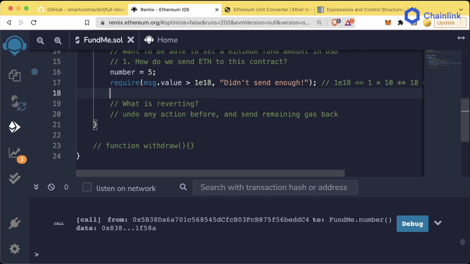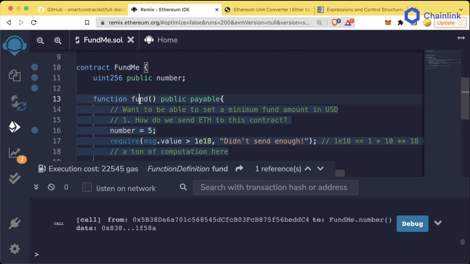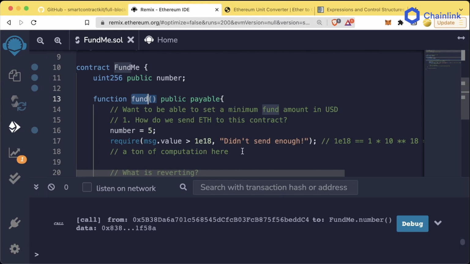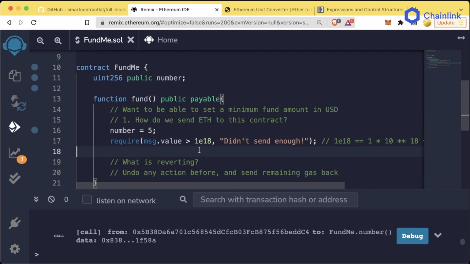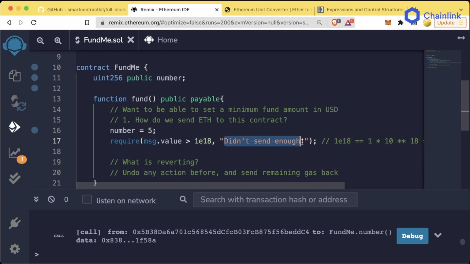For example, if we had a ton of computation here, we would need to send a ton of gas with our fund function. But all of the extra gas that we send after this require gets returned to the original user after it gets reverted right here. If reverts are a little bit confusing for you, don't worry too much about it. We'll go over it in future modules. All you need to know right now is that when you do a require statement, if this first section isn't met, the transaction will be canceled and any prior work will be undone and it'll send an error message.